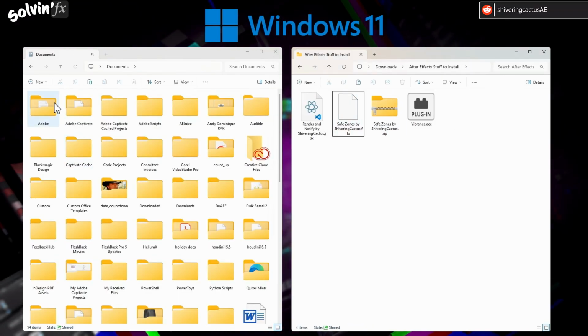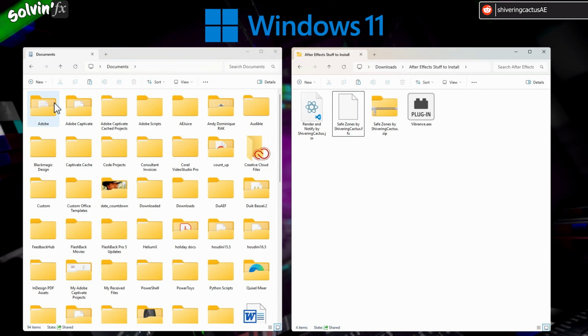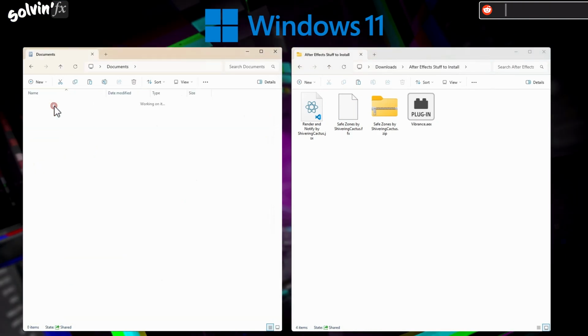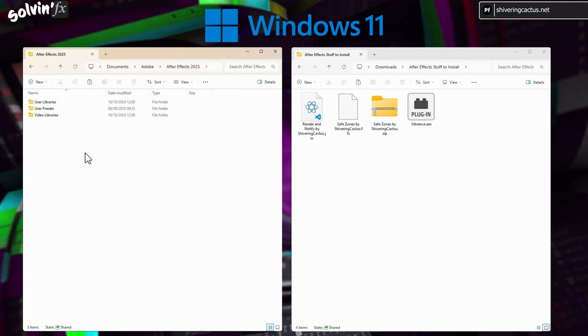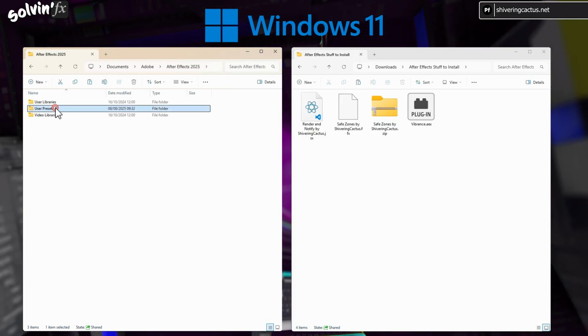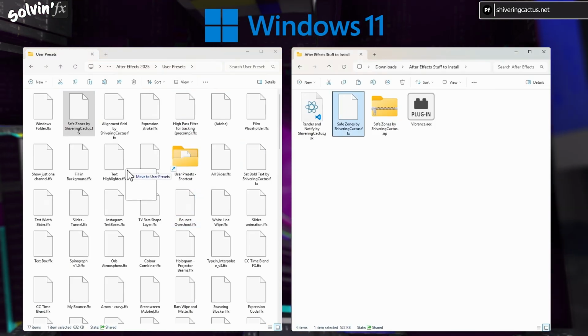For Windows, navigate to your Documents area, then open the Adobe folder. Open the latest version of After Effects, here's 2025. Then open User Presets, and copy into here your downloaded FFX file.